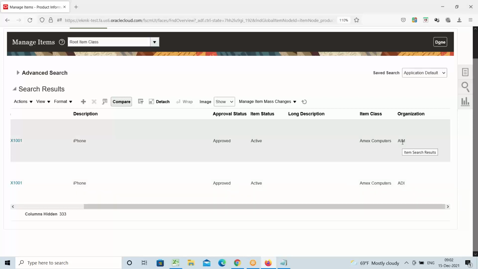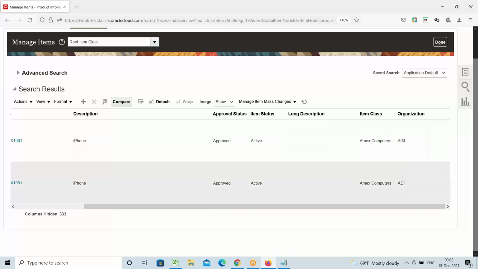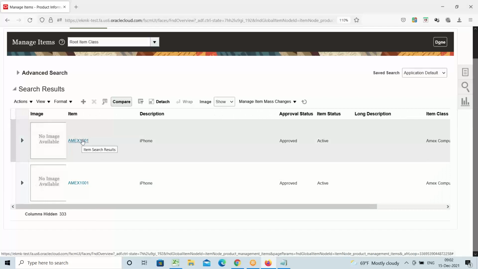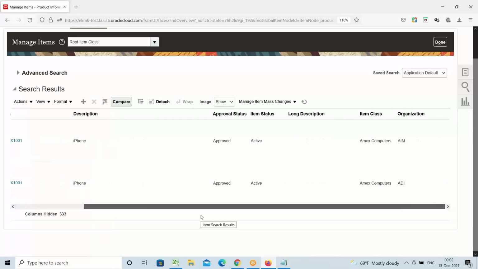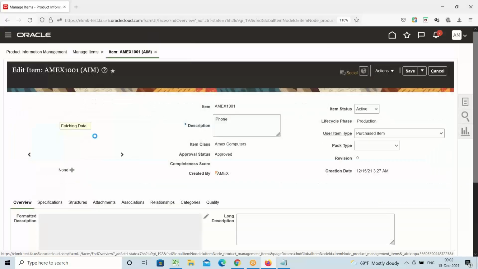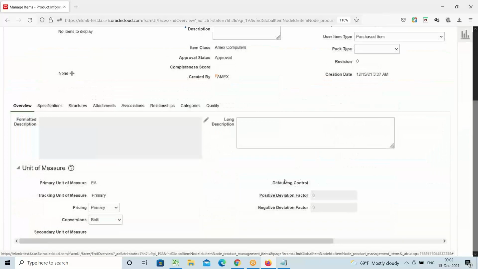This is created in item master, Amex item master, that is assigned to Amex dollars inventory. Okay, in reality only one. The same item is available, in which inventory organization is shown. That's all. You can click on this item and look into it, this is an item master based item. If you want to do any changes anytime, you can do it.